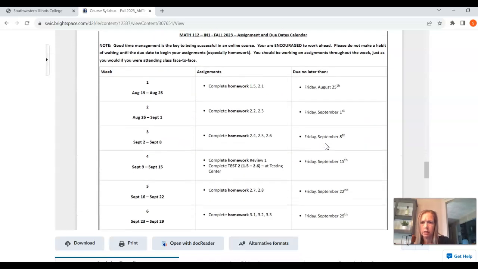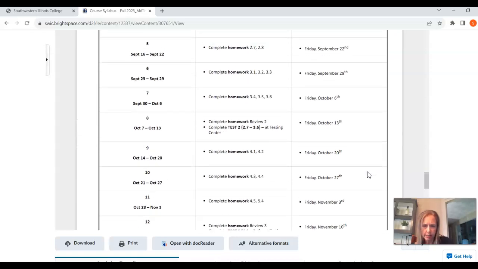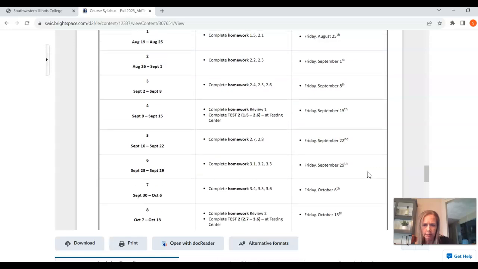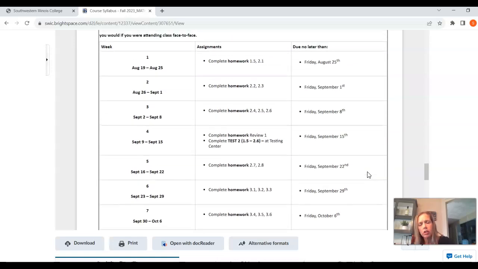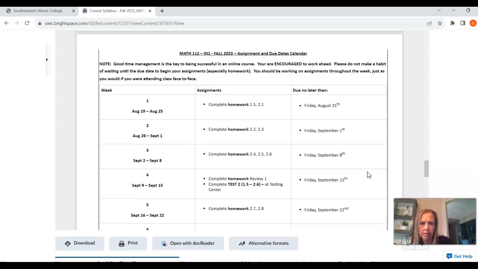Let's see here. So this is your calendar. This is something you might want to print, at least this part of it, just because all these things are also posted in Brightspace. We'll look at that in a minute, but this is kind of the hard copy of the schedule of when things are due. All right, good time management is key to being successful in an online course.